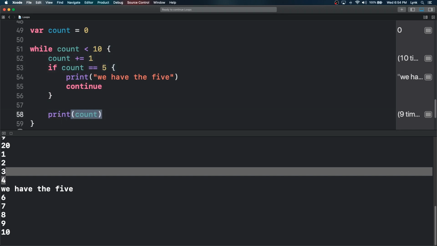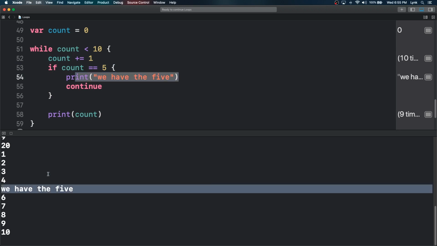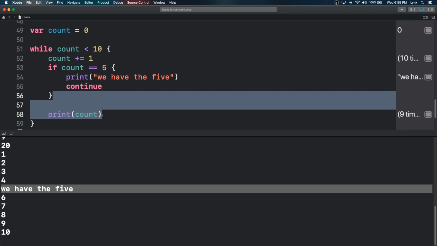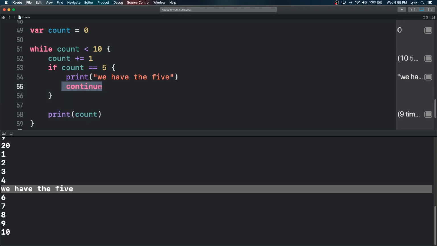Prints out 4. We go back to the top. 4 gets 1 added onto it, so it turns to 5. The if statement executes. We have our print statement happen, as we see here, and then it sees the keyword continue. So rather than going down to the next part as it normally would, it takes its cue from continue and starts all the way on top back at the loop and then executes from there.